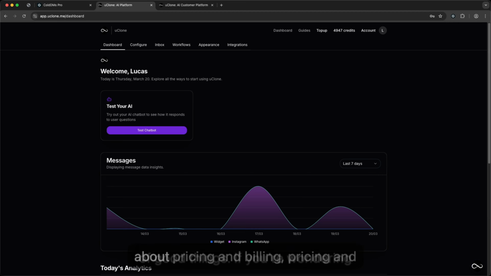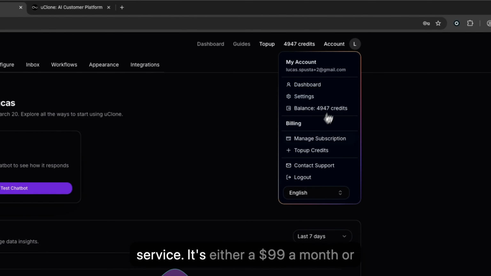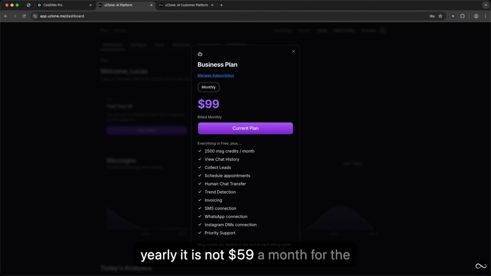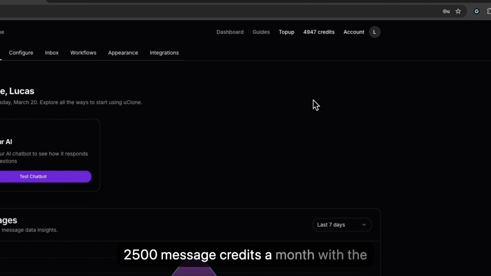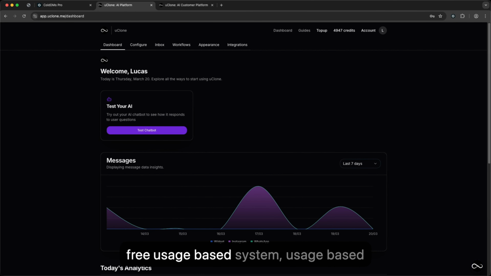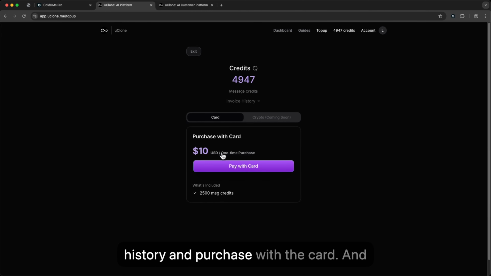If you're wondering about pricing, billing is very, very simple on the service. It's either $99 a month, or yearly it is $59 a month for the yearly plan. You might be wondering, well, how many message credits do I get? How does that work? You can get 2,500 message credits a month with the plan, or you can use it as a completely free usage-based system, usage-based billing. As you can see here, we can press top up and we can see our invoice history and purchase with a card, and we also have crypto purchases coming soon.